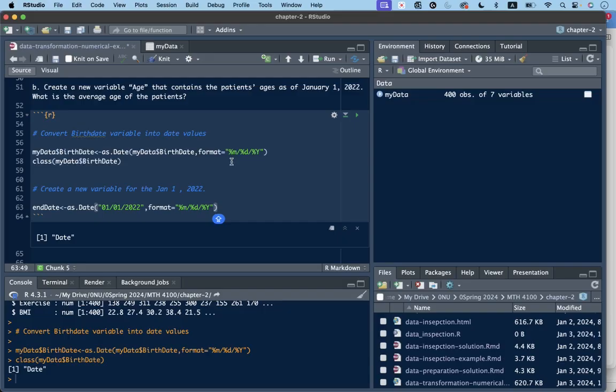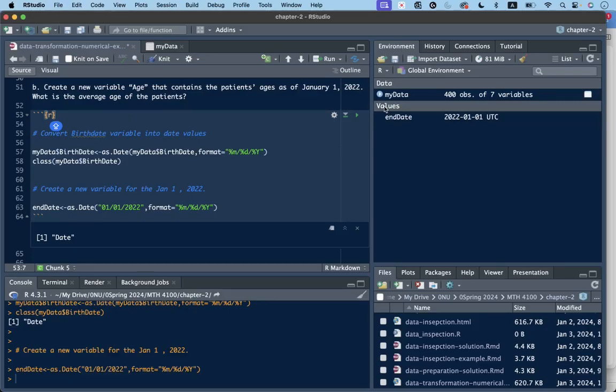And again, remember, they have the same format, because when I subtract them, we get number of days. Run. So look at this. We have end date. It's not part of the data frame. It's just a variable. A variable has a value of January 1st, 2022. That's it. It has one value. It's not a data frame. It's not a column even, right?